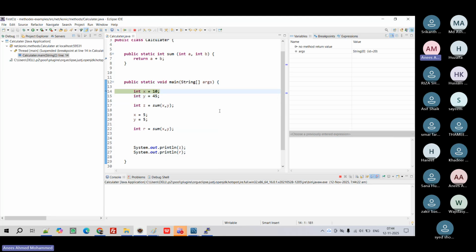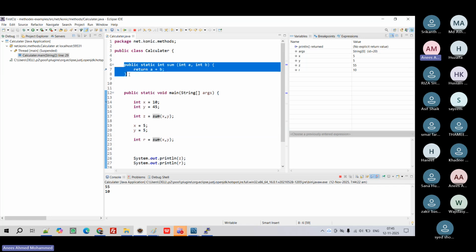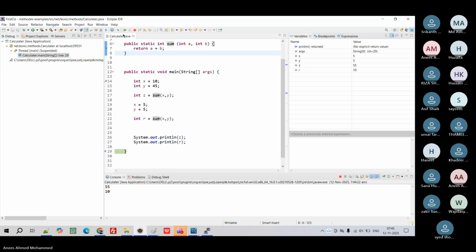Now again control will go back to X, right? Now F6, Y value, then sum. Where will I go? I will go back to the sum method. I will calculate it and I will return it back. Now the Z value came. Now again I am changing X and Y. Now I am passing these values back to sum. Then I am again coming to R, the value of R, right? I'm printing these two values. Got it? So if I want, I can use it for 1000 times, right? But the logic, I write only once. Got it?